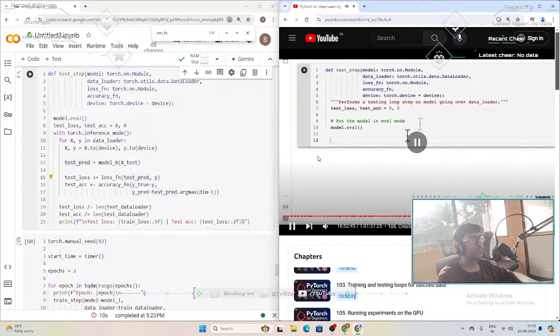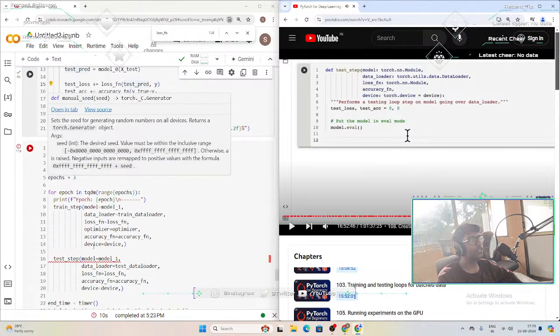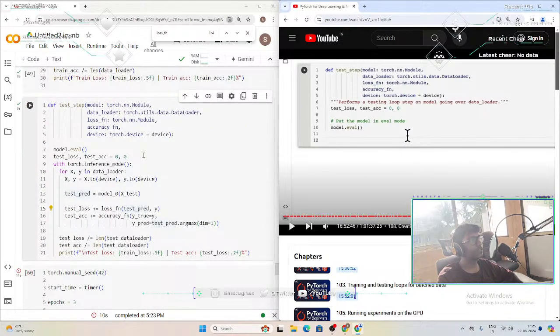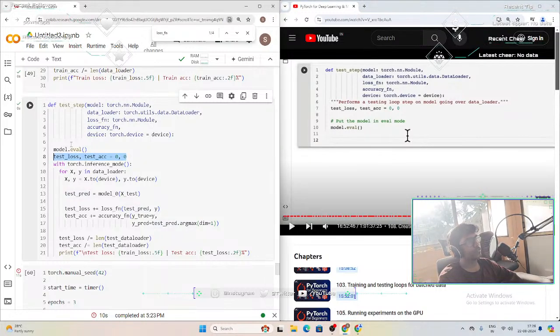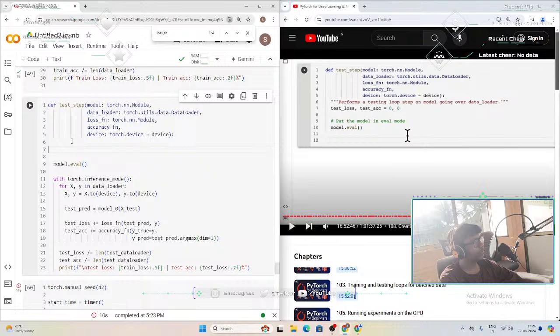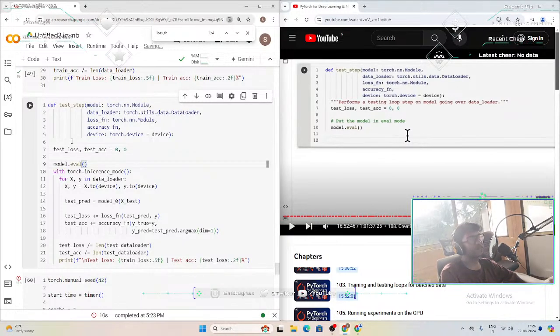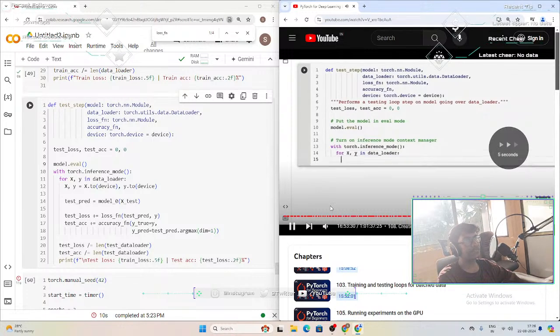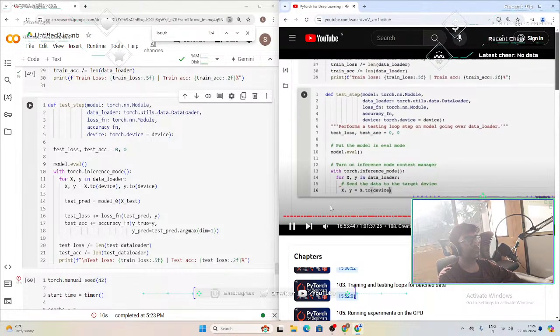Now, what should we do? Because we're performing a test step, we should turn on inference mode. So turn on the inference mode context manager. Remember, whenever you're performing predictions with your model, for instance, specify that we get X and y, and send them to the device, and the same thing with y. We're just doing best practice here, creating device agnostic code.